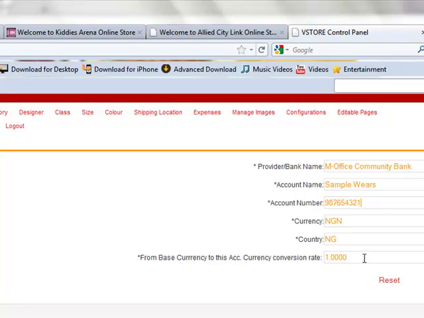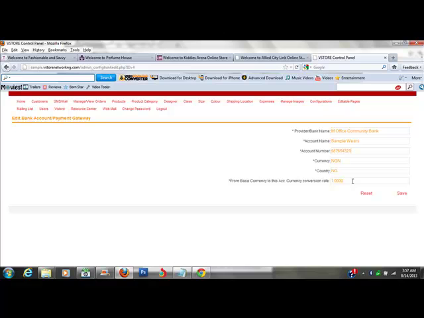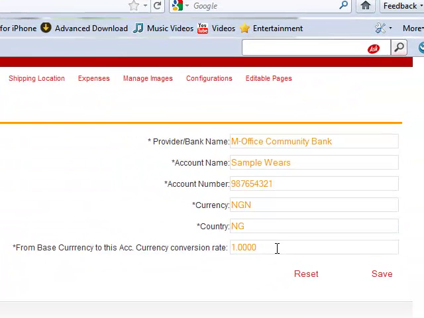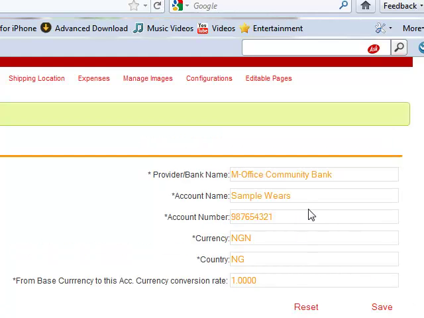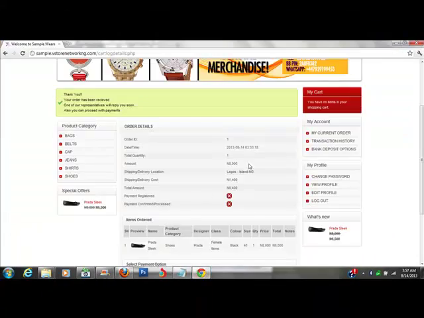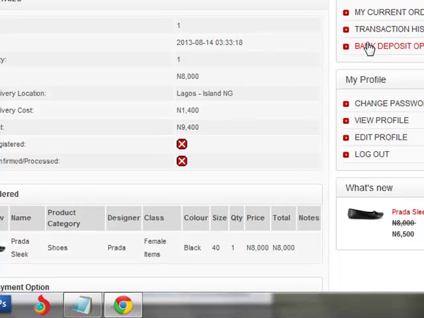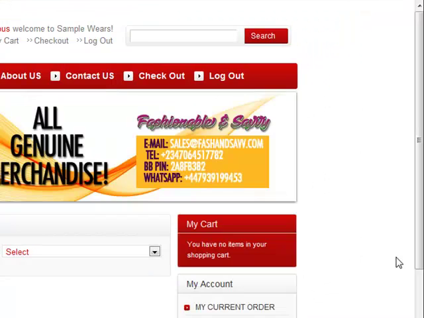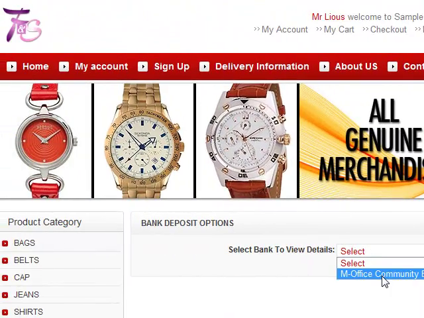This base currency is just to help the system know how to do the calculation for this new bank account or payment gateway you're adding, compared to the base currency or your main company currency. When you're done, you save. So now that this has been saved, anybody buying on the site, like I come here to the main store and click on the bank deposit option, if I select, I'll see the M Office Community Bank.